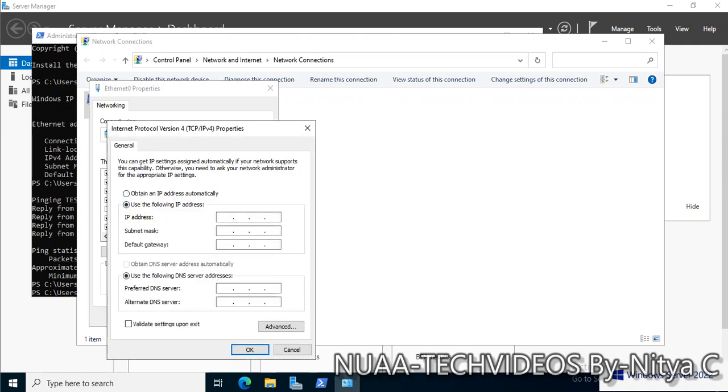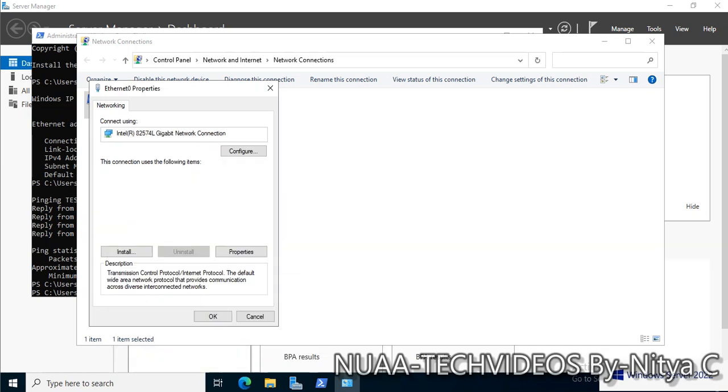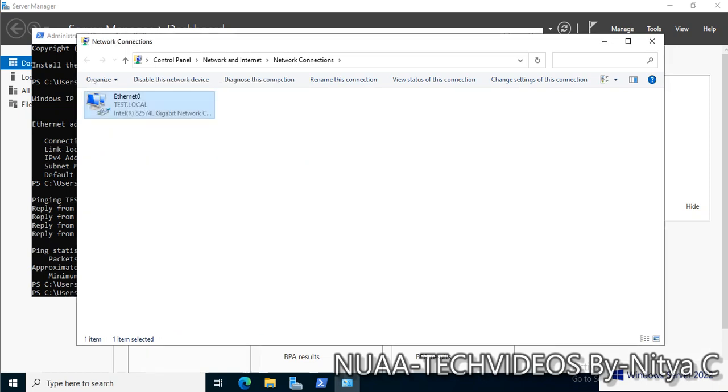Okay, 192.168.1.9, and my gateway is my primary domain controller, 192.168.1.10, and my DNS is also the same, 192.168.1.10. I do not have any other alternate DNS server. Let's save the setting and we are good now.